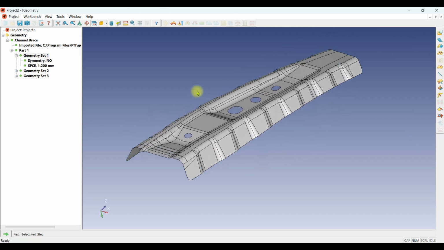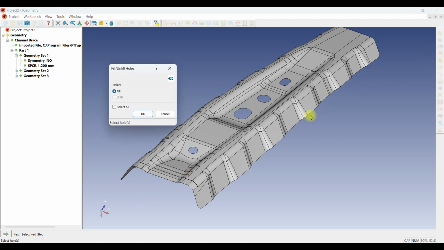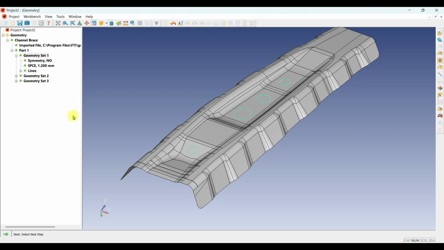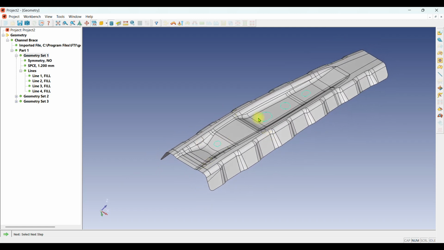So next, we have 4 holes. We must close the holes first before we create the symmetry. Click this one, fill holes, and then select all. All the 4 holes are highlighted, and then you can click OK. So these are all the holes that are filled in. Okay, next we're gonna create the symmetrical for this part.